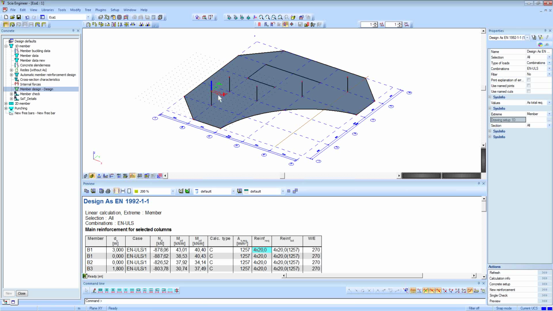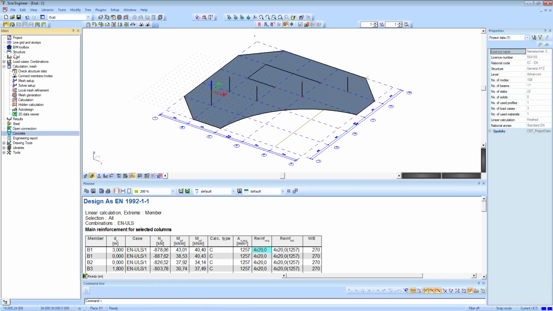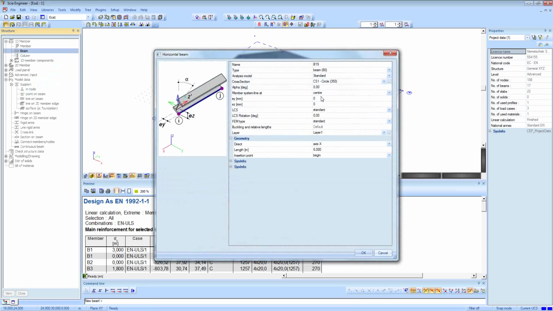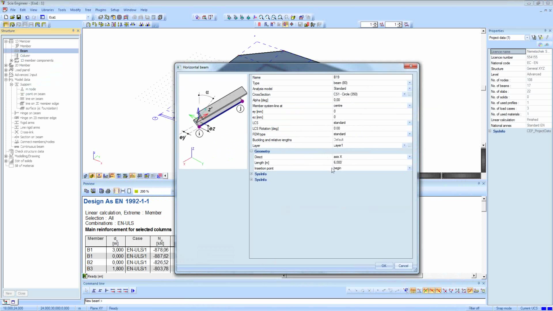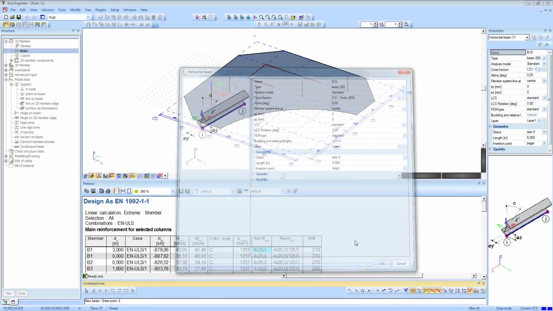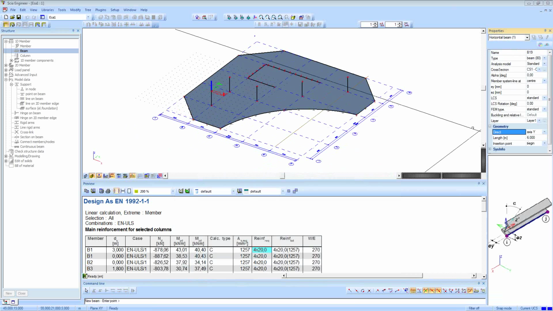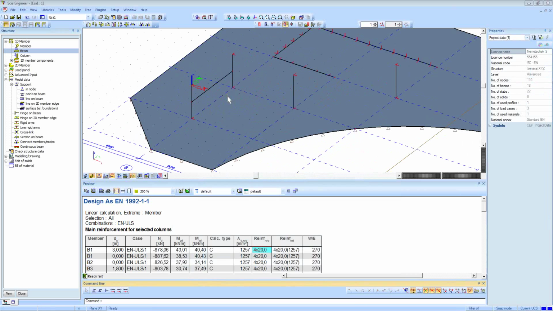So let's just look in detail at our columns. And I was going to add a beam. So in the structure menu, I'm going to add a beam. It's here, beam. Let's say the distance between those two things is 6 meters. My direction is not correct, it should be the Y direction. In the midpoint. There you go. Now I've added a beam over there.